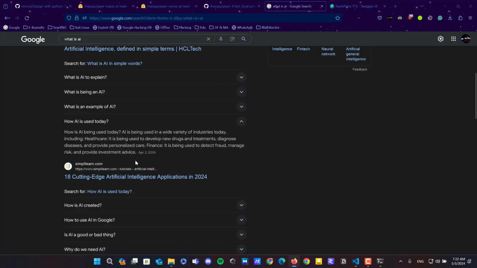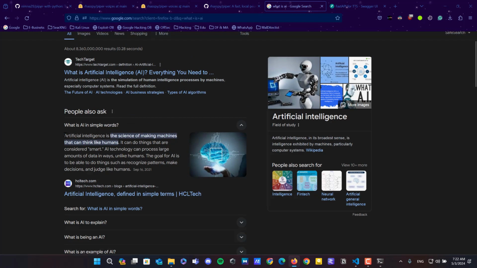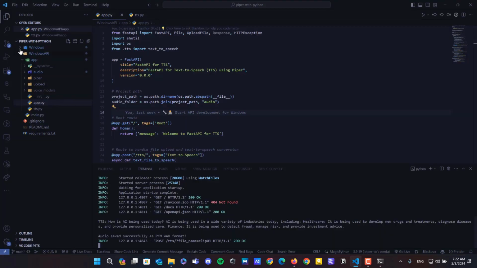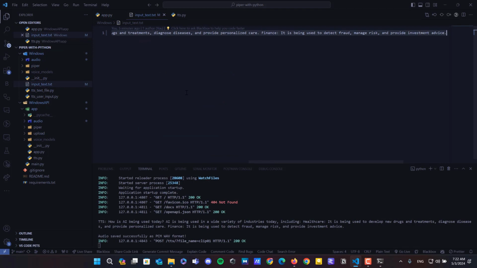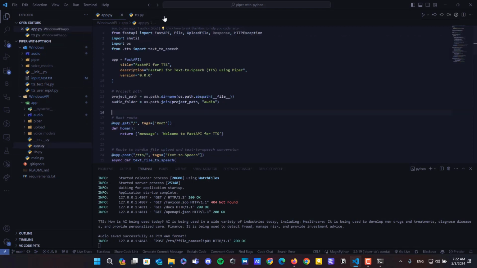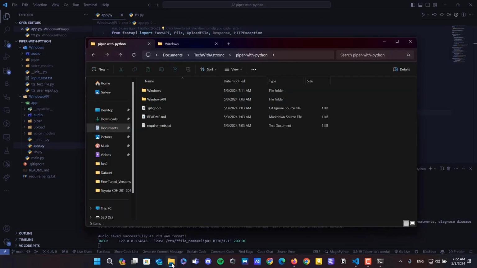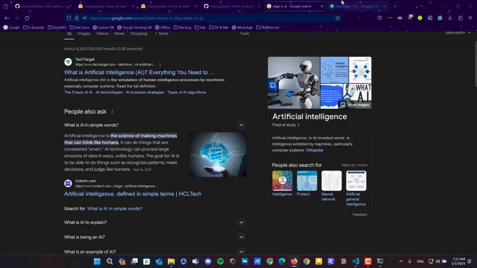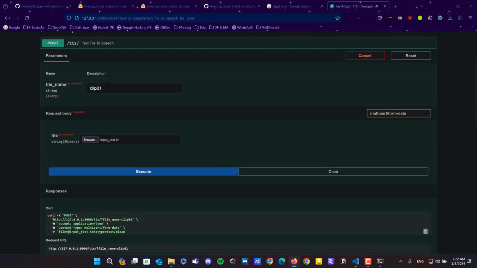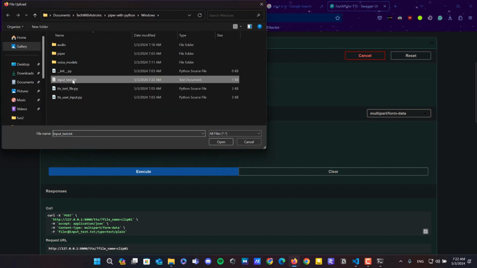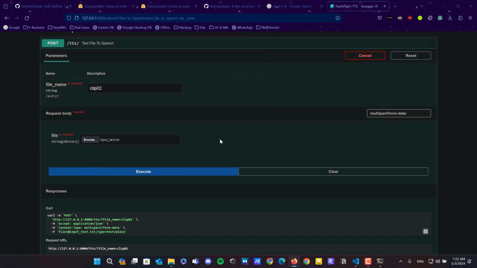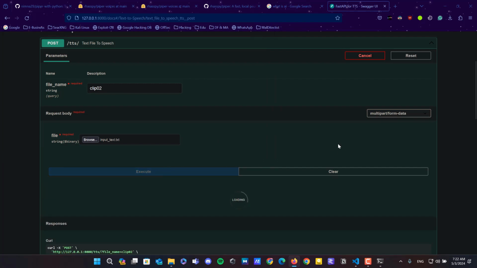Let's try another one. Simply add new text content to the existing text file, save it, and select the same file again. Execute the command and you'll find the newly created audio file in the same location as the previous one.